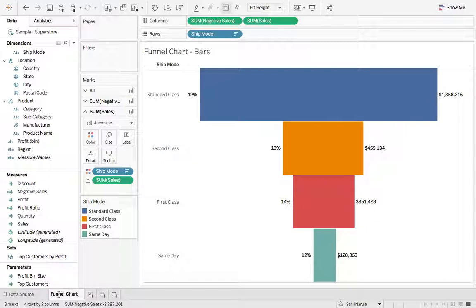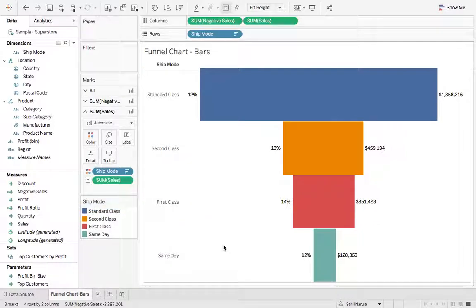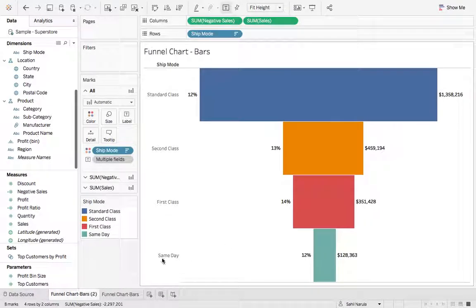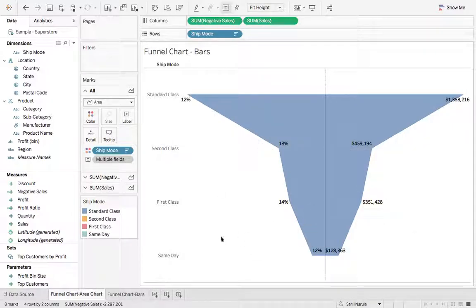I made this funnel chart using bars. There's one more way to make this funnel chart, and I'll show you how. We copy the sheet, press Ctrl V and paste it. That second method is based on area. All I have to do is choose area from right here, and I have this funnel chart based on area.